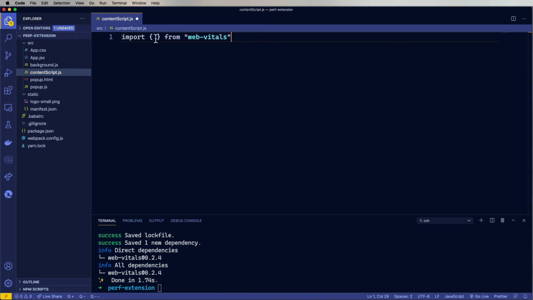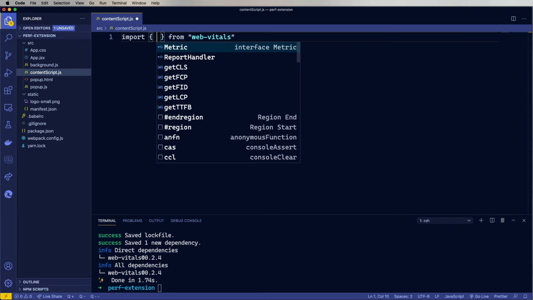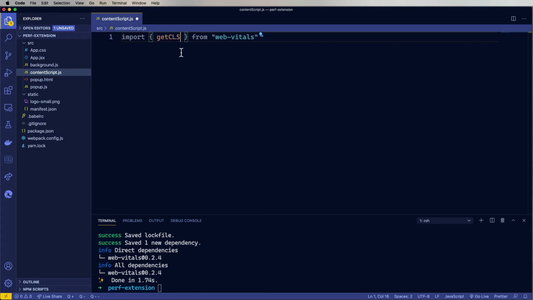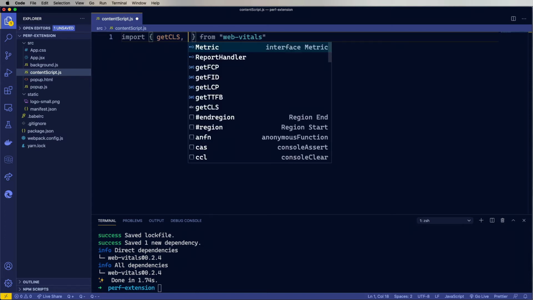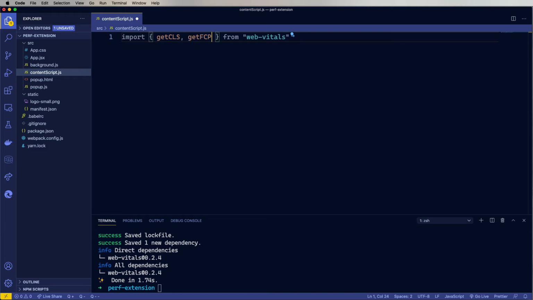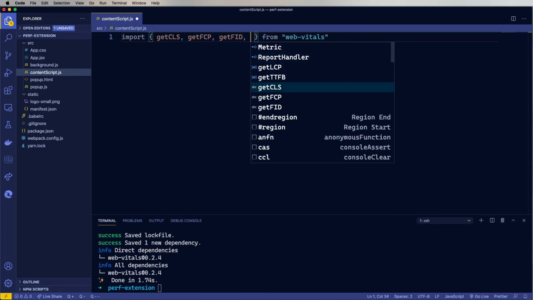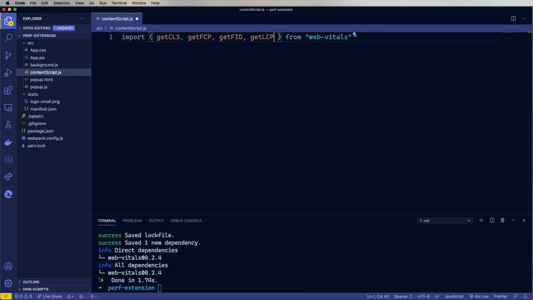So what do we want to import from Web Vitals? To go take a look. So we've got a bunch of different Web Vitals we can get. We can get CLS, which is that cumulative layout shift. We can get FCP, which is the first contentful paint. So basically the first time that the browser actually starts drawing anything on the page that the user might recognize. We can get FID, which is the first input delay. We can get LCP, which is the largest contentful paint.